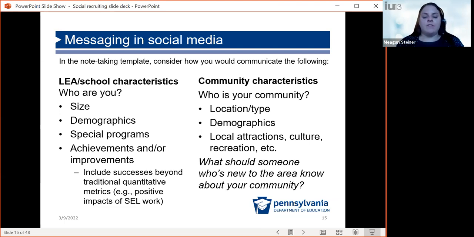Did you have a positive impact from an SEL program? Are your English learners succeeding at a higher rate this year? Did a student poll show that students think this is an engaging place to learn and a safe place to be? Anything like that, any little blurb you can include about things that are going well or improving in your district or your school. And as I'm talking about this, you can be taking notes in the note-taking template about these different types of information.